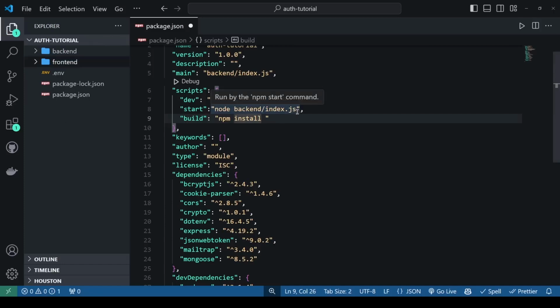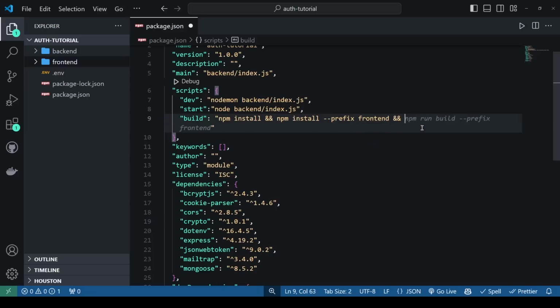And then we will say, now we would like to install the packages for the front end. So we'll say npm install, but run this, let's say prefix, under the front end folder. So this is all it says. Run this command under the front end folder. So that's why we just say prefix. And then we would like to build our front end application as well. So we'll just say npm run build and run this under the front end folder.